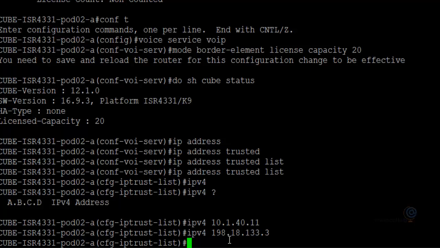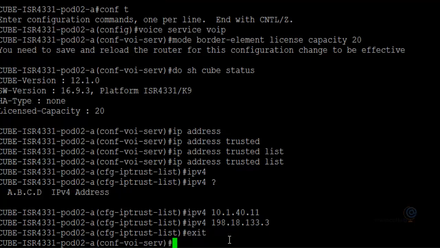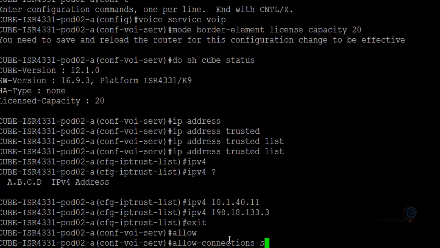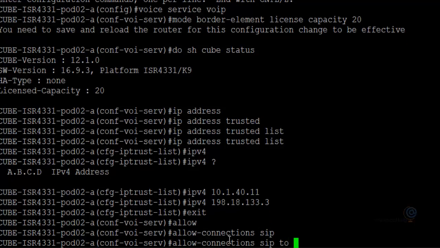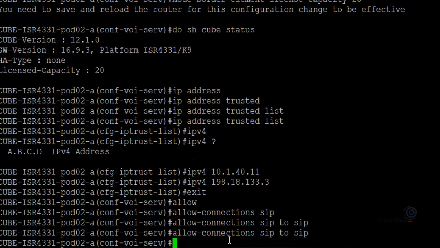So once this is done, the next command that you should run is to allow SIP to SIP connections from the service provider to cube and then from cube to CUCM. So you will say allow-connections sip to sip. That's it. You do not need to allow any other connection because there is no H323 connection. So this should be more than enough for you to allow the SIP trunk communication.